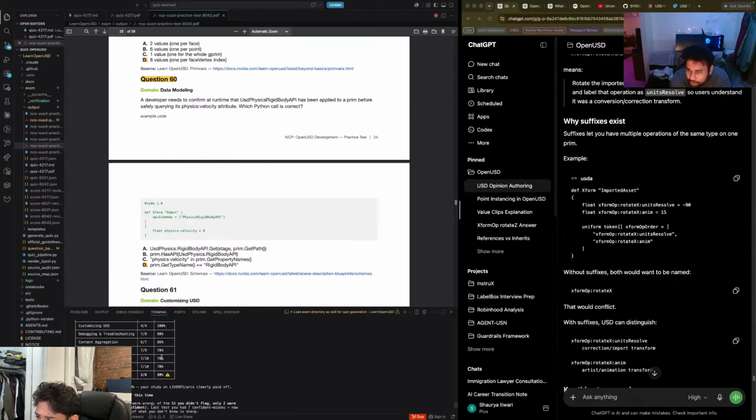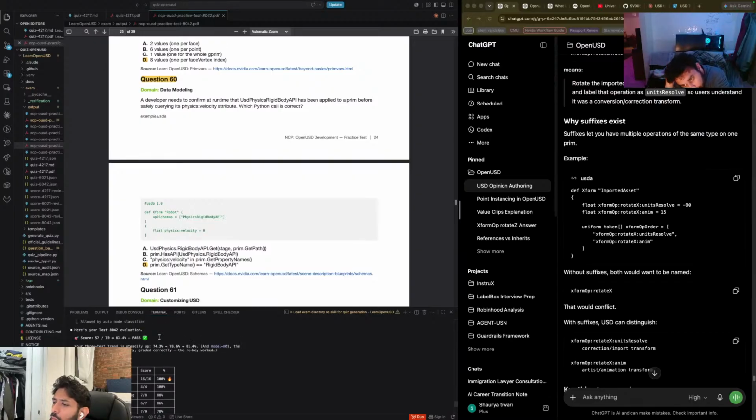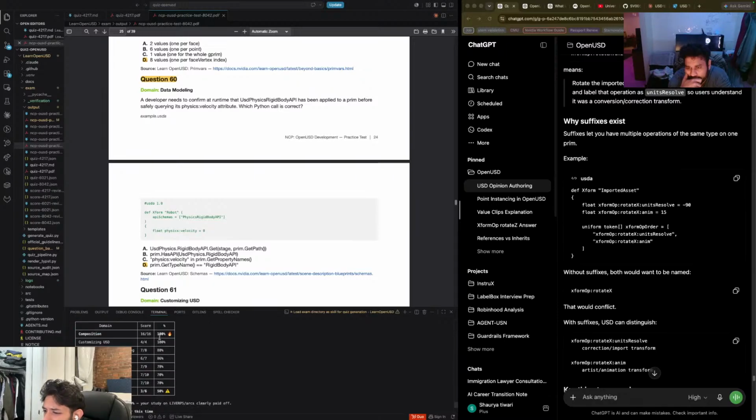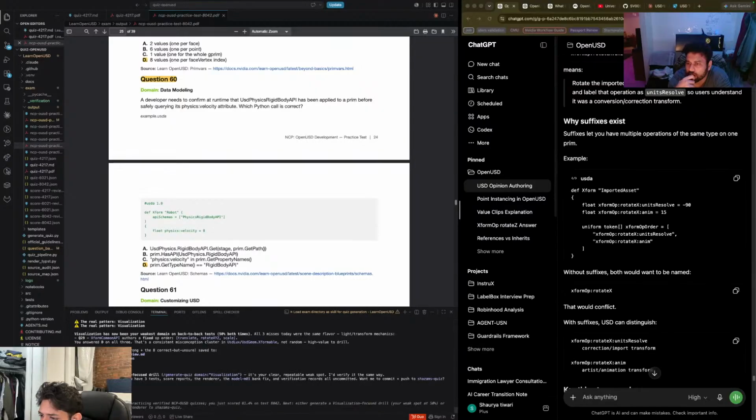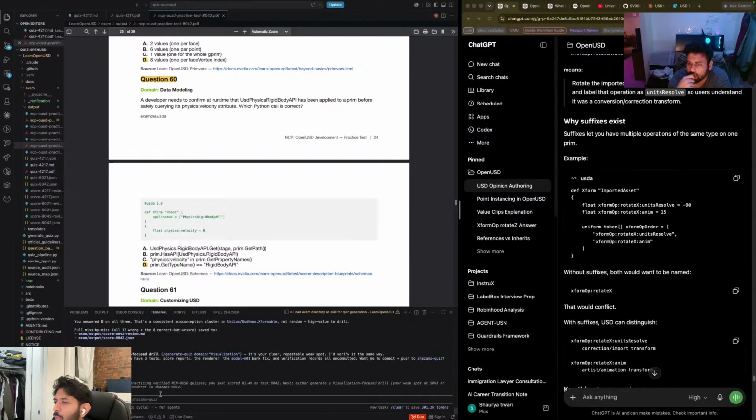A: UsdPhysics.RigidBodyAPI.Get(path). That is definitely eliminated because we need to find out about the attribute. B: prim.HasAPI(UsdPhysics.RigidBodyAPI). B is also eliminated, it verifies... C: prim.velocity and prim.GetPropertyNames. It needs to confirm at runtime that it has been applied to the prim before safely querying. I think the answer would be B over here.